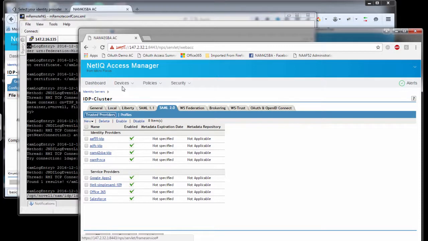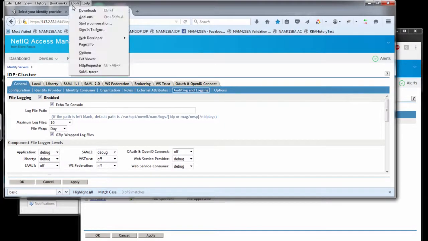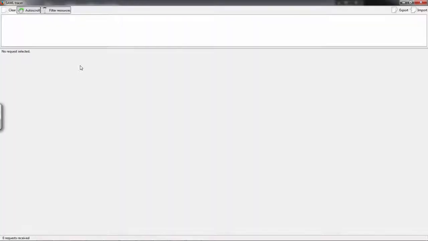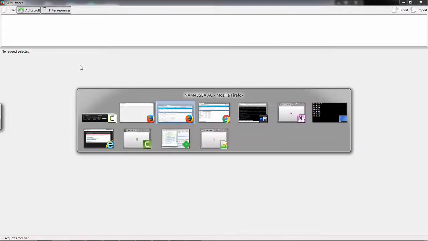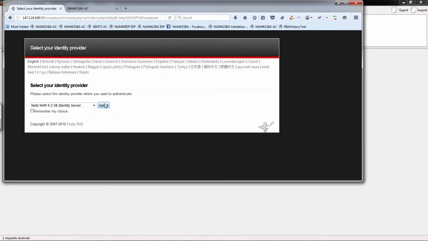The next thing to do, and again, it depends on the tools, there are a few different tools you have available to you. But let's look at a couple here. We'll look at a Firefox plugin called SAML Tracer, and this is actually capable of logging SAML requests. So here I have a sample SAML SP. I'm going to generate an authentication request here into my IDP server.